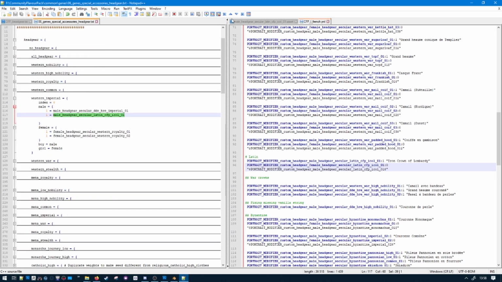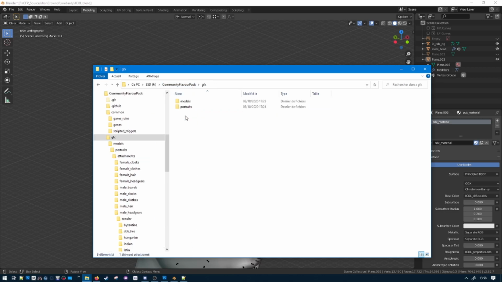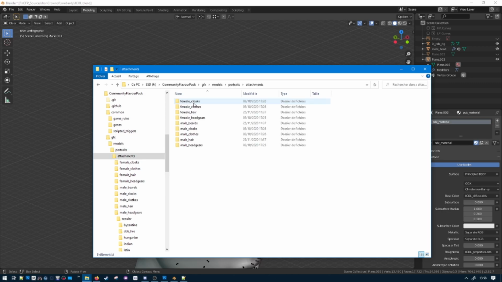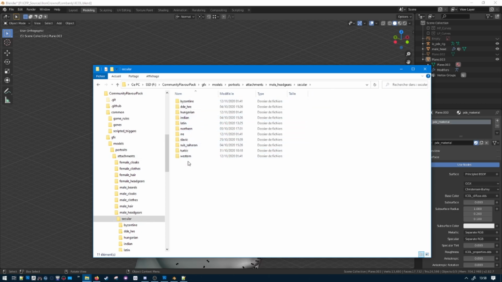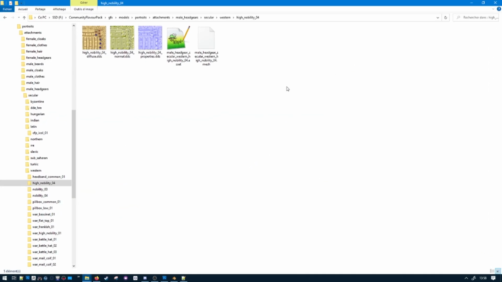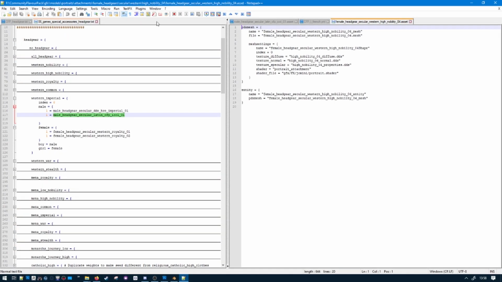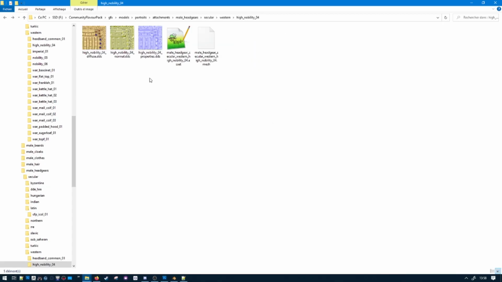For the female model, for an easier setup, you will have in model portrait attachment, I have male headgears, secular. If I take any, let's say Western High Nobility 4, it is one of the models from Saffron, who works with me on Community Flower Pack. If I go to female, just replace with FE here, I come here to my female model. And you see that it has no texture. Why? In the asset, I call for the texture name, and it's actually calling those here.